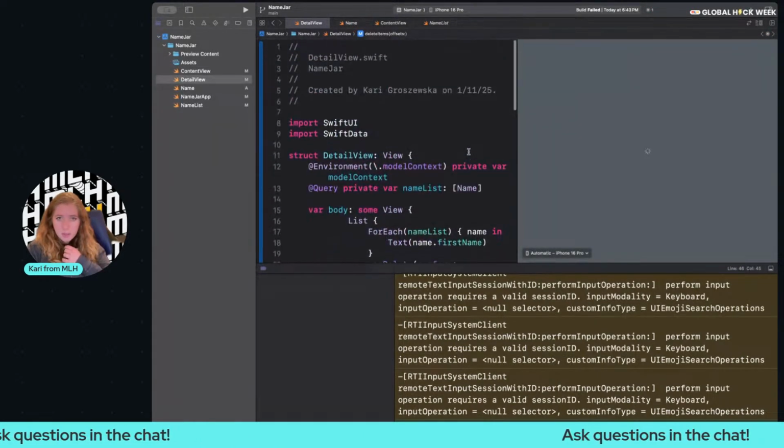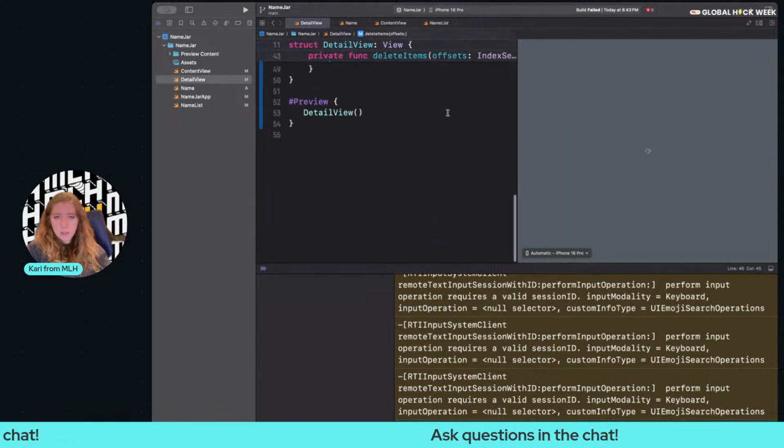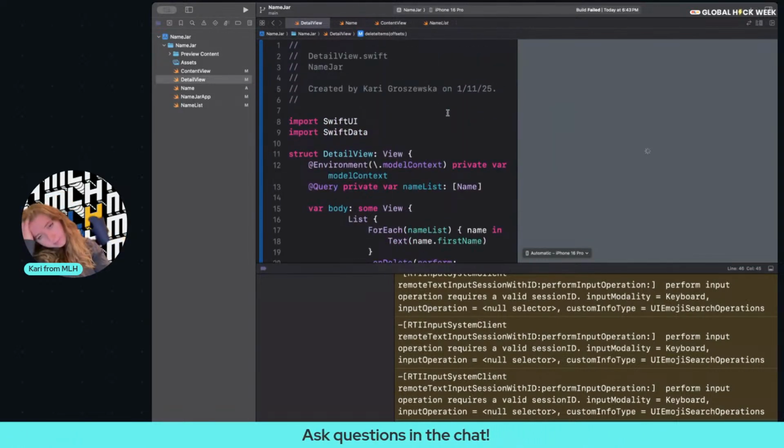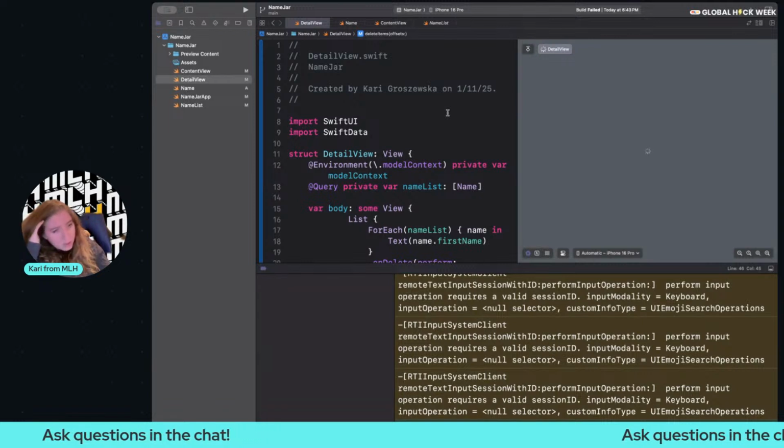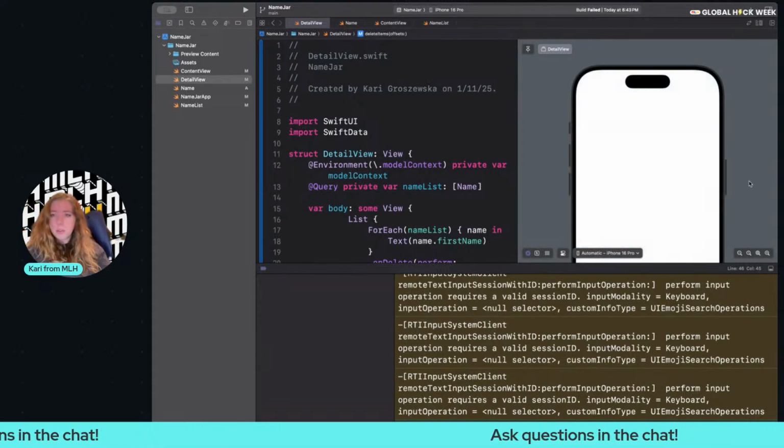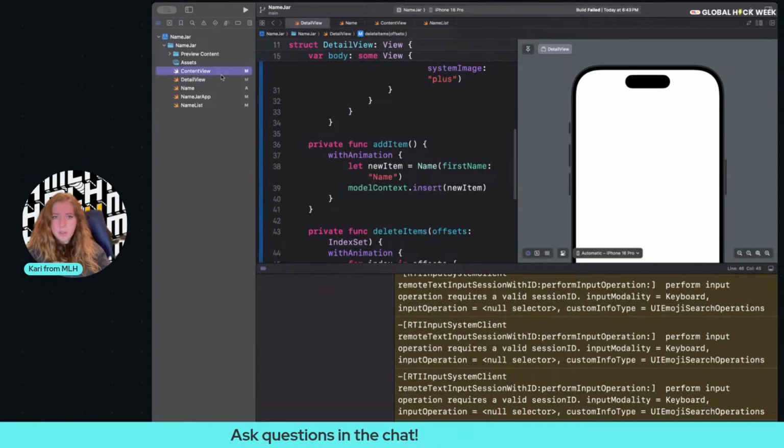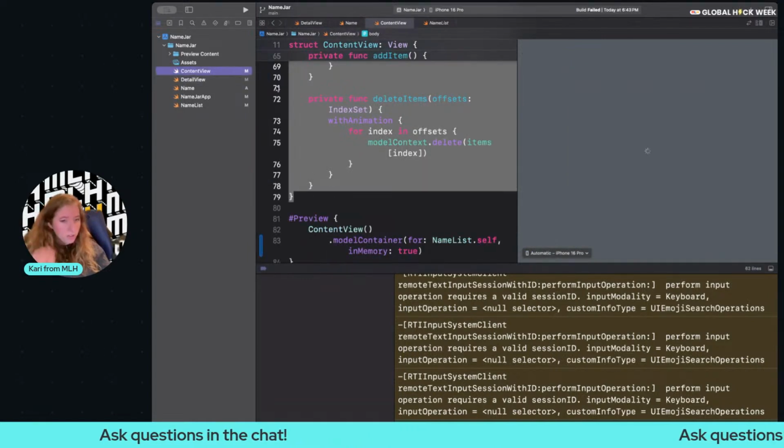Failing to build the scheme, but why? Let's see. In theory, this should just load. Perfect. It is a blank screen. Just fine. Let's go to the content view and see what we can judge up here.